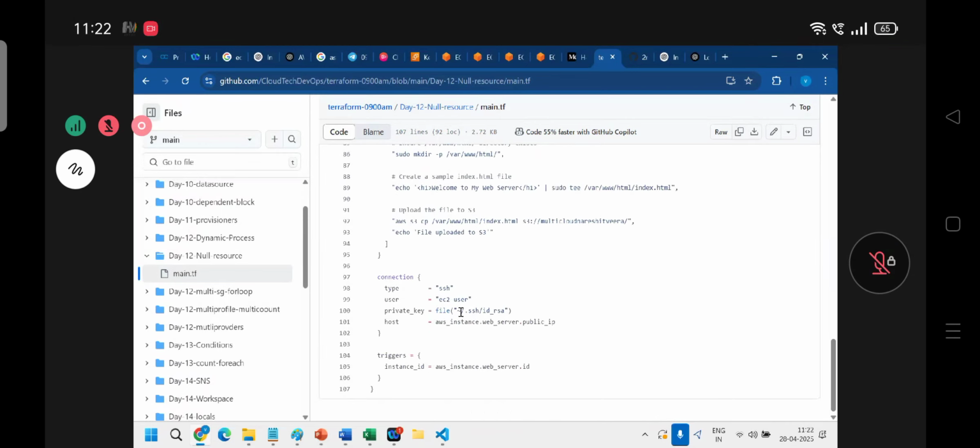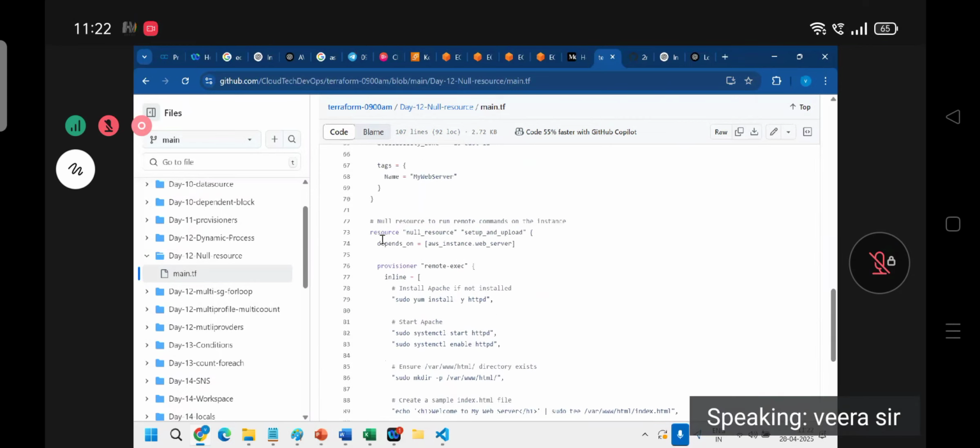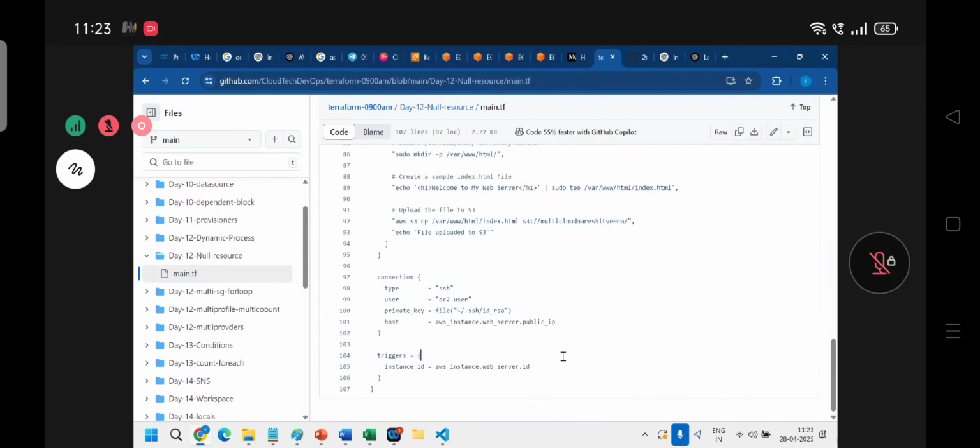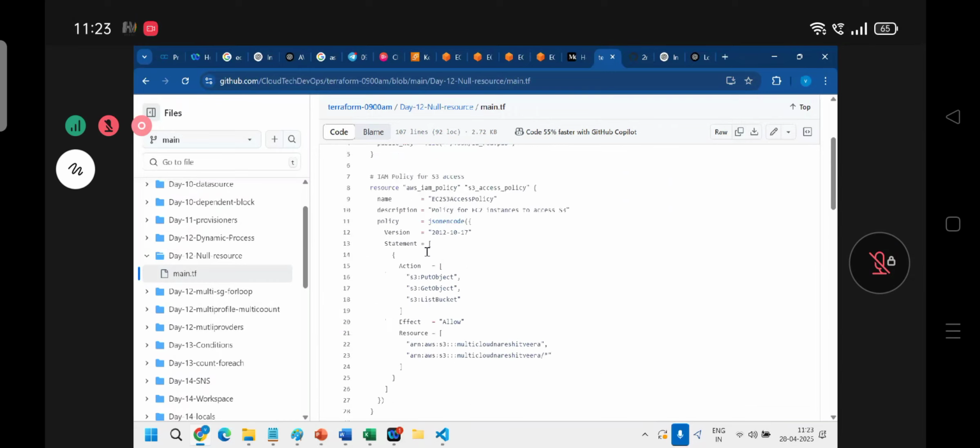Next, this is the connection block and all. What is trigger here? We'll discuss. So this provisioner resource block triggers when there are changes in the instance information. Okay, how will it work? Let me show you. I think you know this process, right?